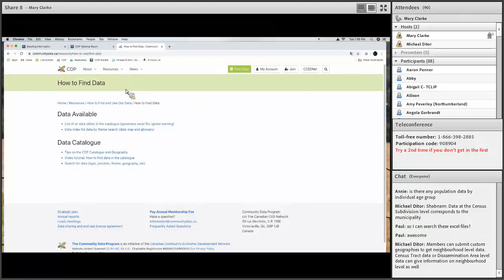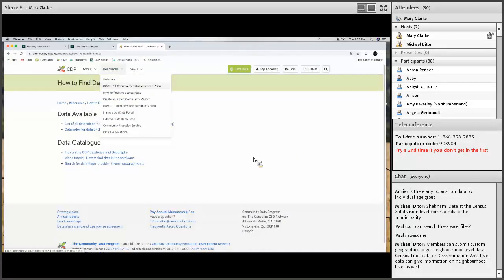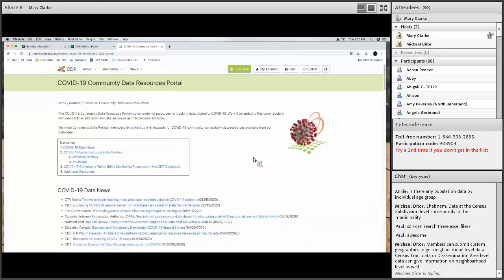All right, the last resource I want to point you to, which I think is going to be top of mind for everybody right now, even for those of you coming brand new into the program, is something we have recently created that we're calling the COVID-19 Community Data Resources Portal. What we're trying to do is get all the information that we think is really helpful and important for you to help you monitor and report on COVID-19 community vulnerability.